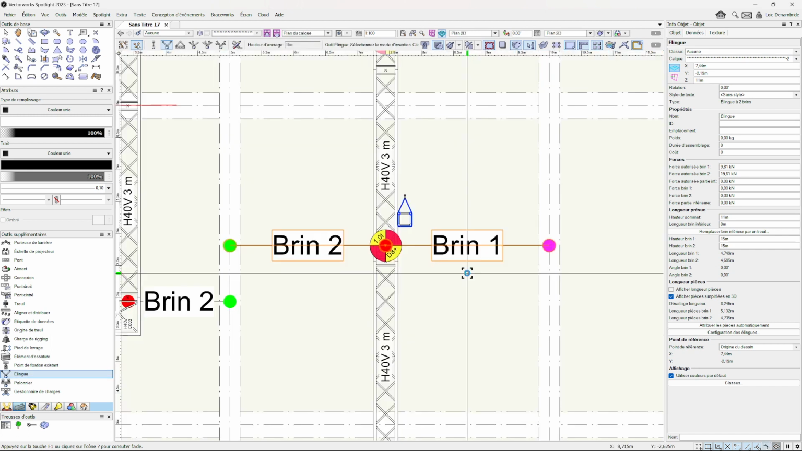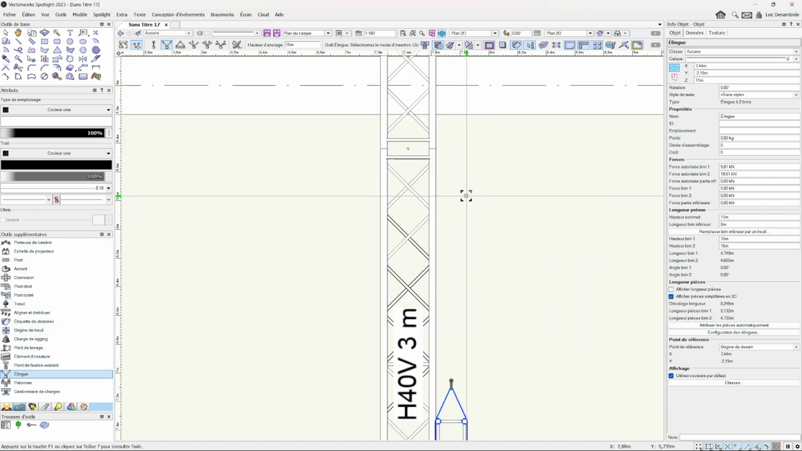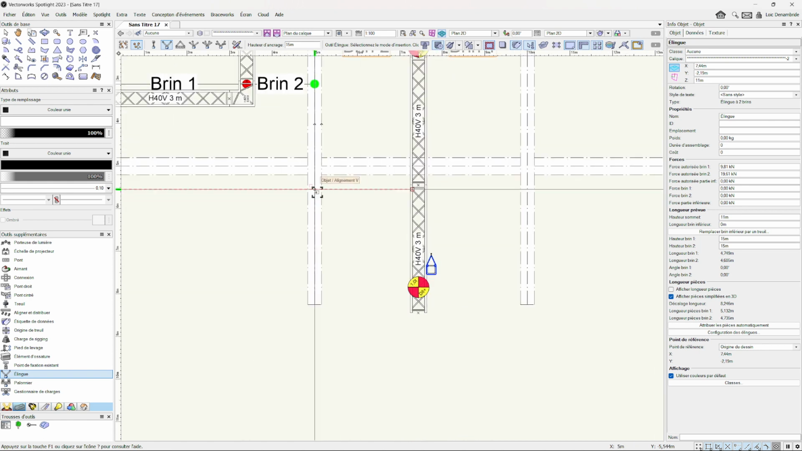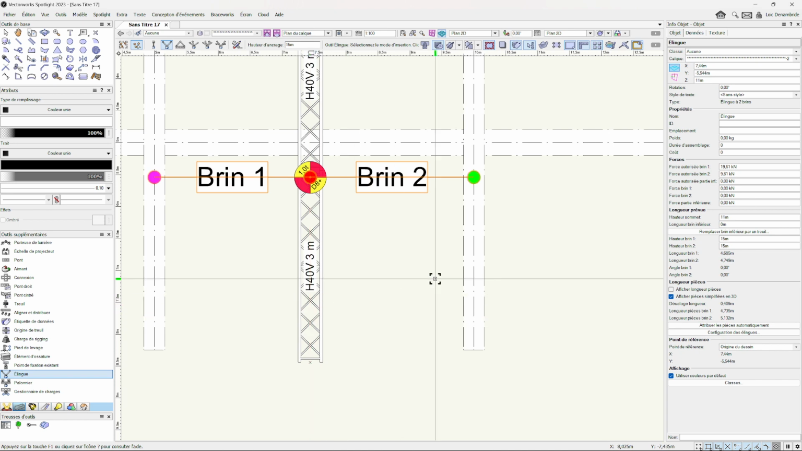And the last, just here, for example, just here. Okay, okay. I want not between my trusses, okay? Just here. Okay. 1, 2, and okay.